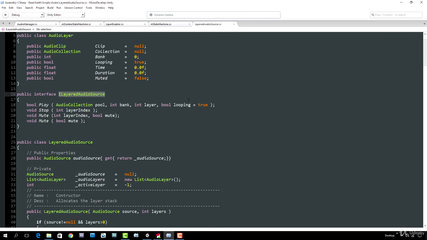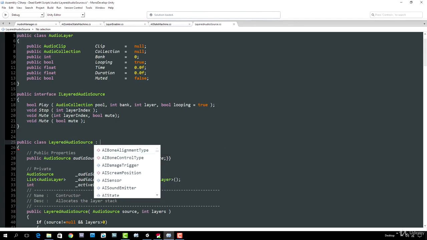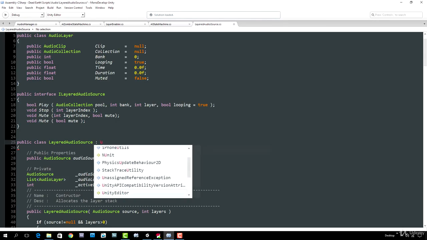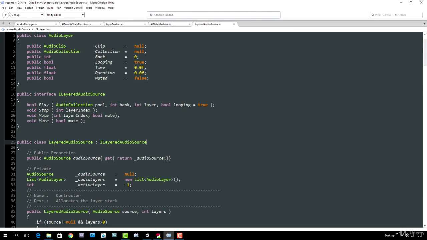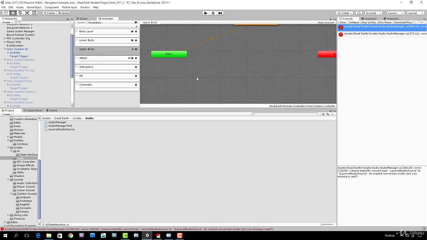Oh, what an idiot. Okay, so this is what I did. After I declared my ILayeredAudioSource interface, I actually forgot to declare this interface as being supported by our layered audio source class. So of course I need to derive LayeredAudioSource from ILayeredAudioSource, like so. Okay, that should have got rid of the errors.